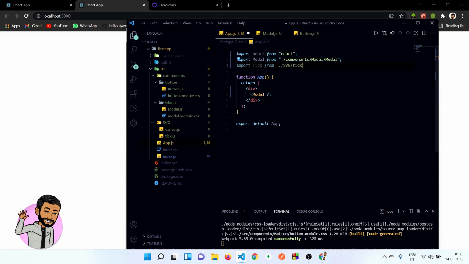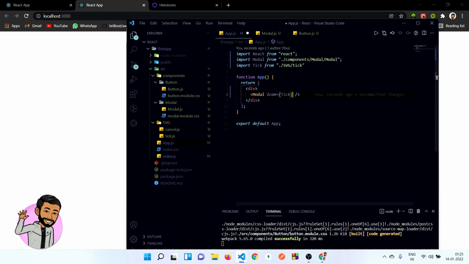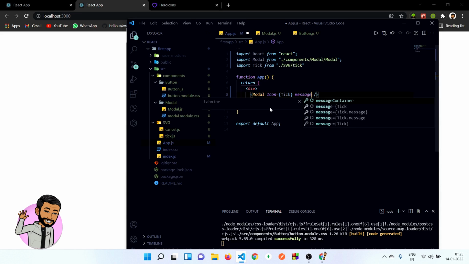What we're gonna do is pass this tick SVG as a prop. So I'm creating an attribute called icon and passing it. Okay. The next thing we need to do is this success message. So I'm creating another attribute called message, and I'm gonna pass it as success.